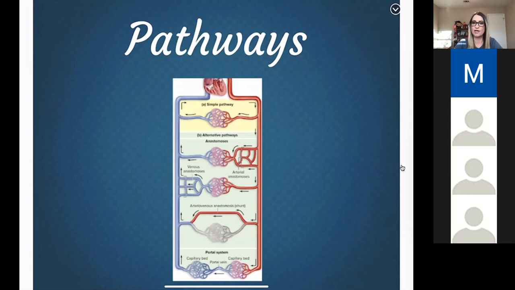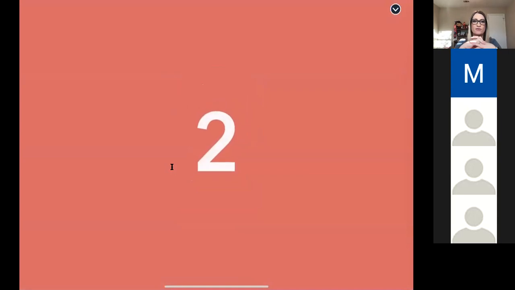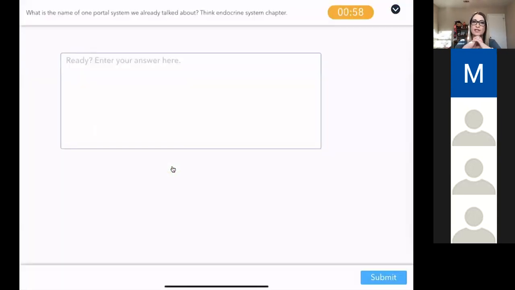So I have a question for you, and let's see if you know the answer. What is the name of one portal system we already talked about? I want you to think back to the endocrine system chapter. So we've already talked about a portal system. There will be another portal system we'll talk about later. So I'll give you a minute. If you want to, you can go back and look it up.